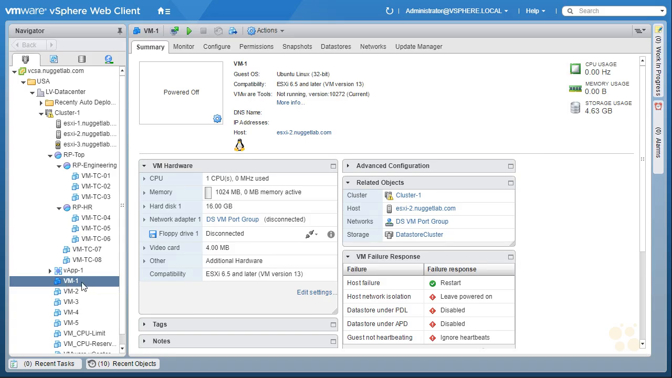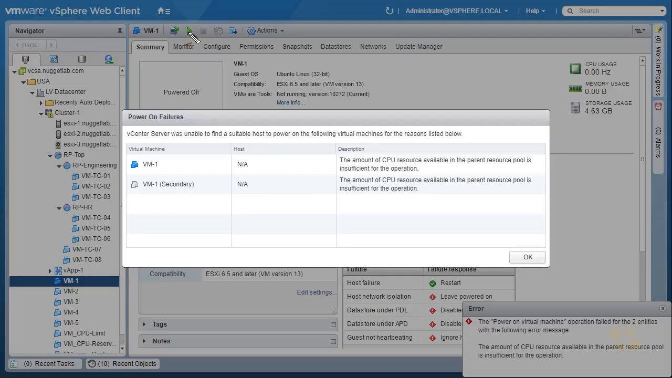With it selected, we could right-click and from the menu select the power on option, or we could use the icon right here to power on that virtual machine. So let's go ahead and do that right now. And we have some messages that popped up. It says that for VM1, the amount of CPU resources available in the parent resource pool is insufficient for the operation, and the secondary VM is also having the same problem.